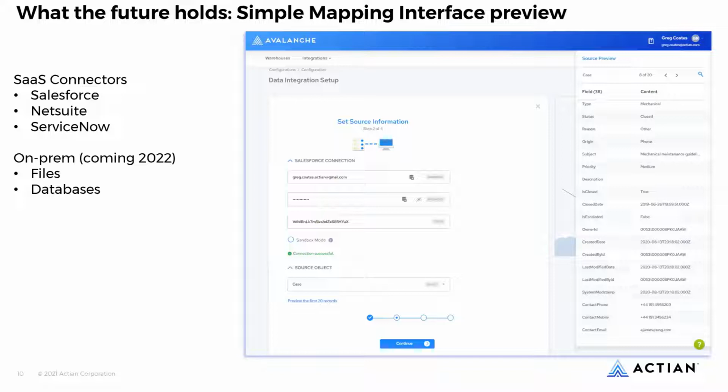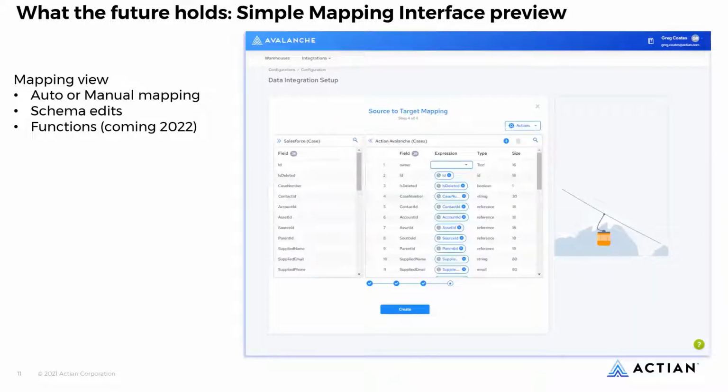And again, a handful of connectors now, and we will improve that over the coming year. And then the next slide has a shot of what the mapping interface itself looks like. This is an early version of it that I took. So you can do the same kind of things where you do schema mapping, change field names, data types, and all that good stuff. And right now, you can type in the expression if you know what the syntax is.